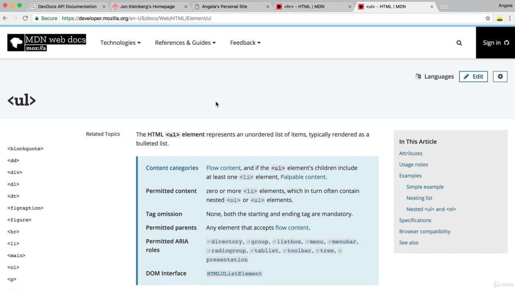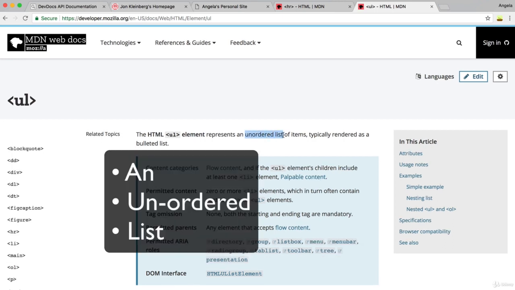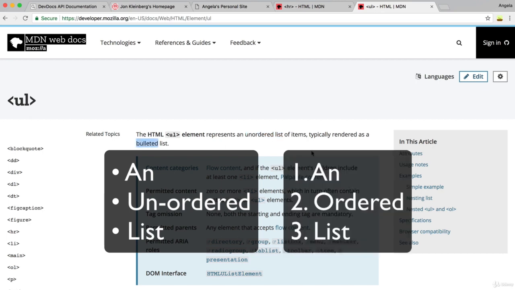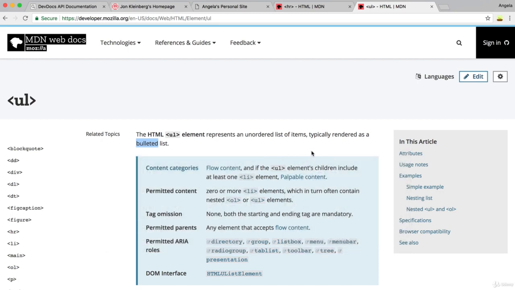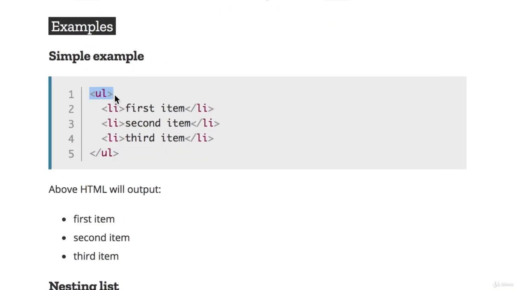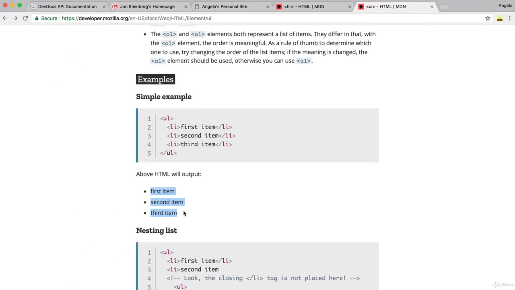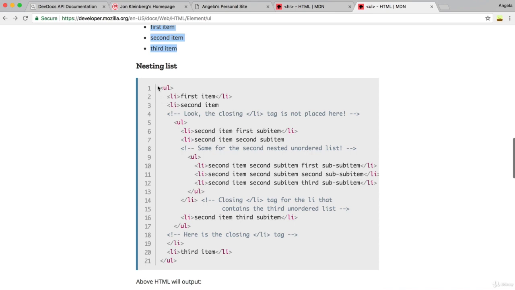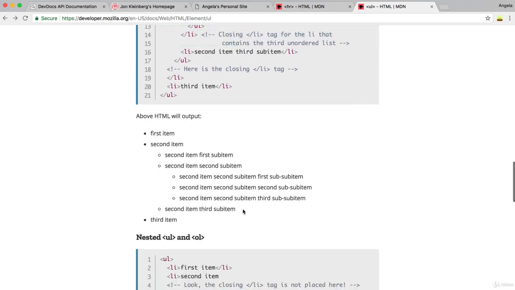UL stands for unordered list. So essentially a bullet point list. Now, ordered list would be something that has A, B, C, or 1, 2, 3. But in our case, this is exactly what we want. And you can see that this is a simple example which will render like so, where the UL tag encloses all the parts that will be included in the bullet list, and the LI tag, or the list item tag, encloses each and every bullet point. Alternatively, you have a slightly more complex, more nested unordered list, and that looks more like this.